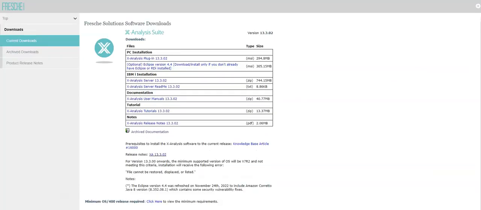Now that we are on the downloads page, we're interested in these two ones up here. You need to download the XAnalysis plugin, this first one here. That is actually the one that is going to have the client in it that you'll need to access the XAnalysis software on the IBM i. The second one is an optional one, which is for the Eclipse download.